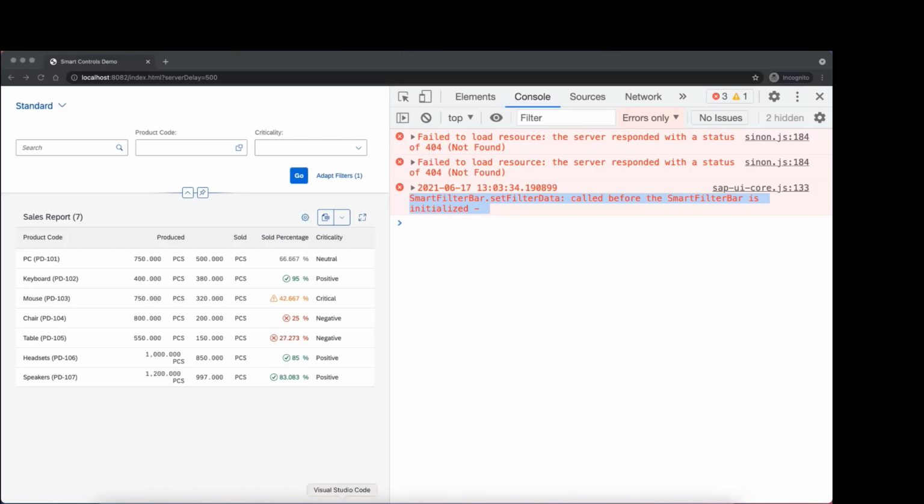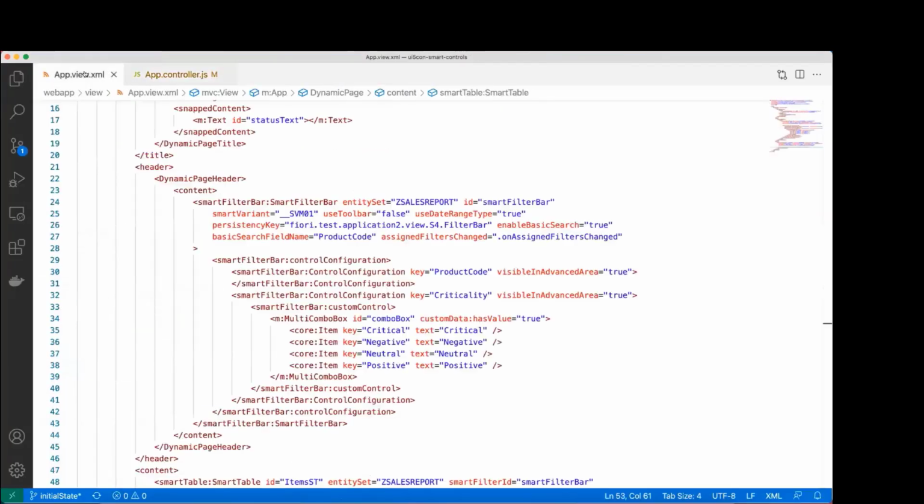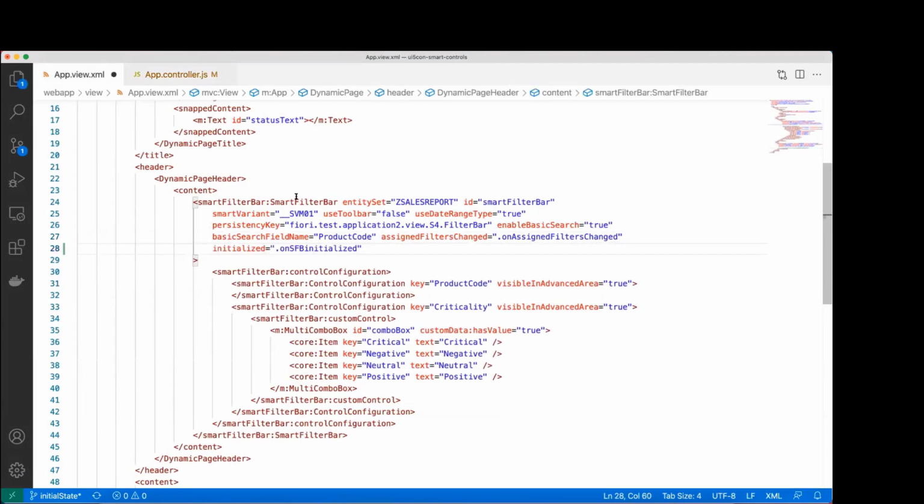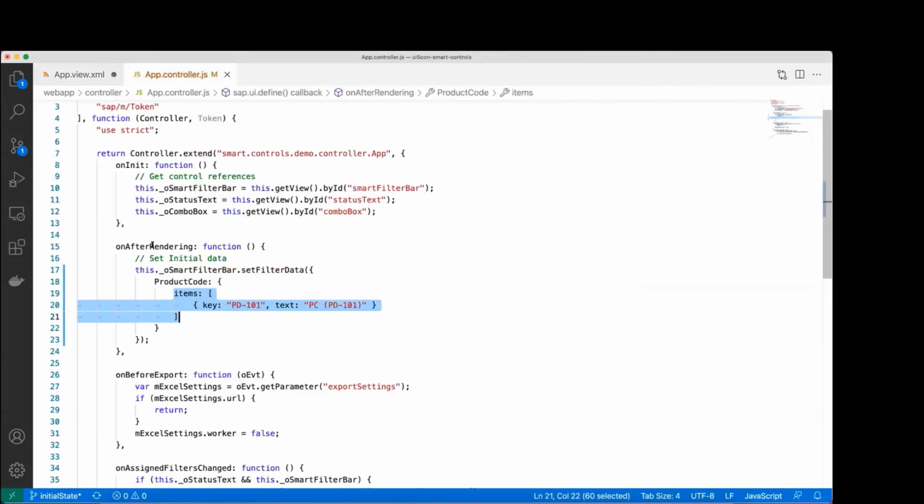We have a special event for this. It is called initialized. So let's quickly add this listener in the XML view. Here we can see that we have a smart filter bar and just add a listener to the initialized event. And of course, we should update the controller code. So let's get back to the controller code and just rename the onAfterRendering to the newly created event.